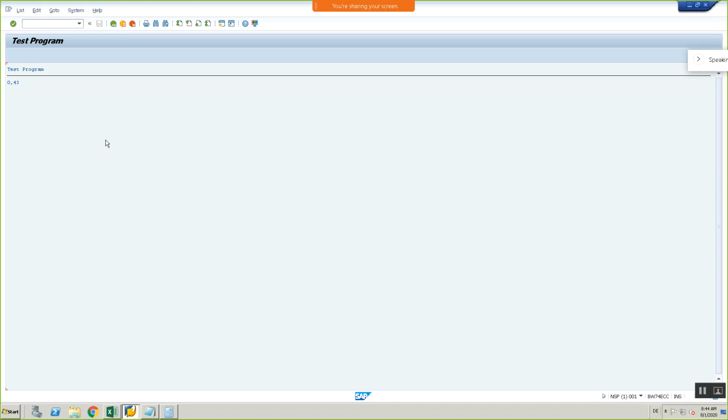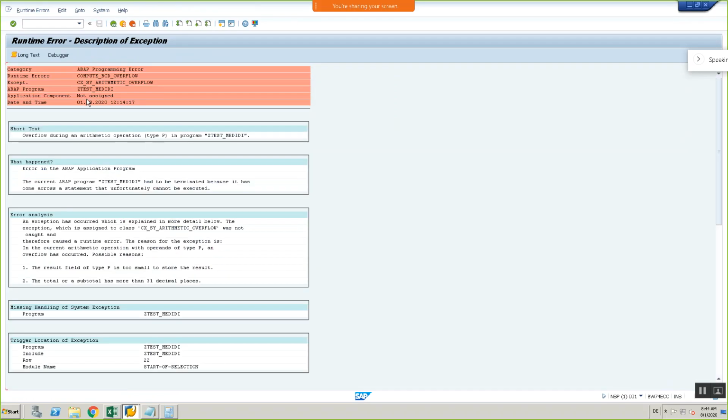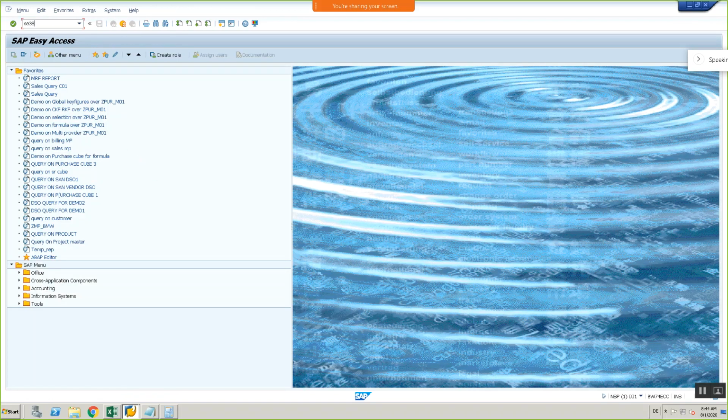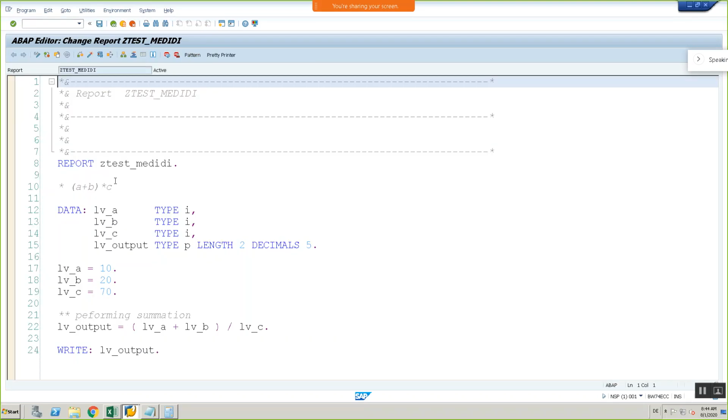Activate, execute. Now you see 0.43. If you keep decimals 5, activate, execute. Overflow of arithmetic operation. Okay, sorry. How do we know whether we want to give length 2 or 3 there? It's up to our requirement only.